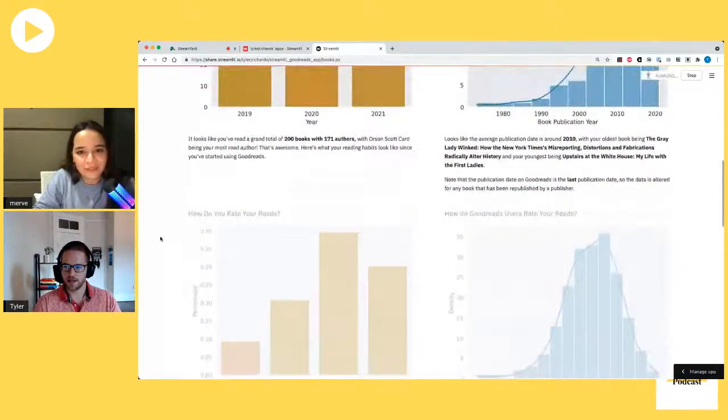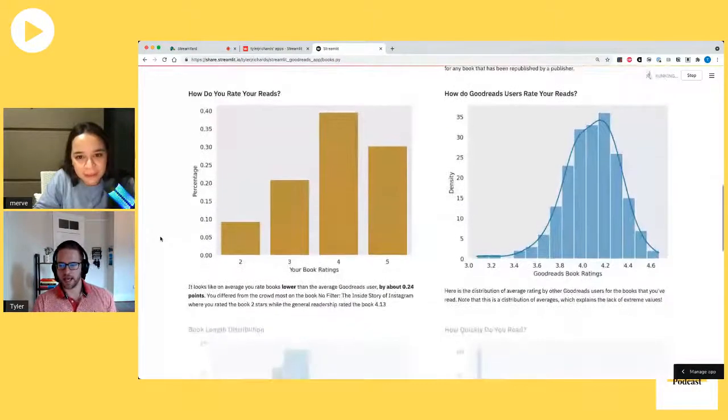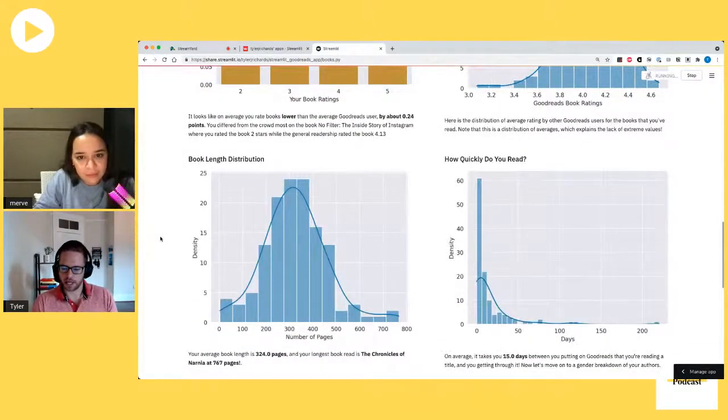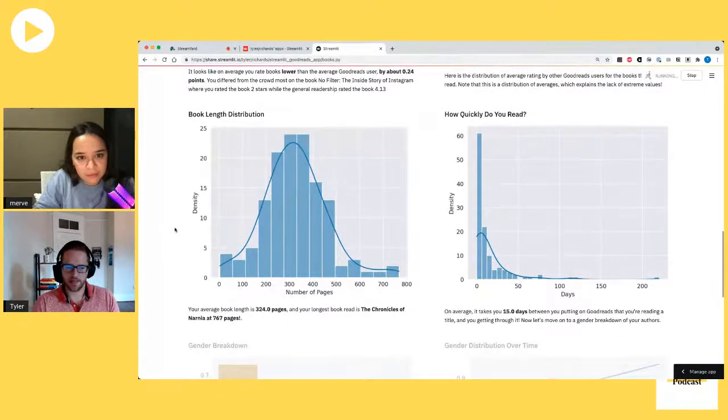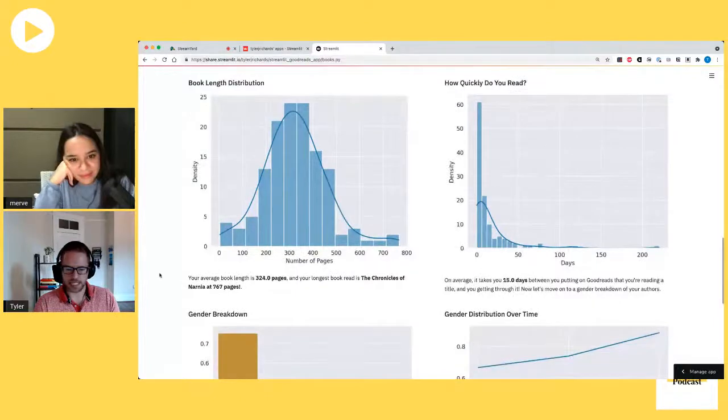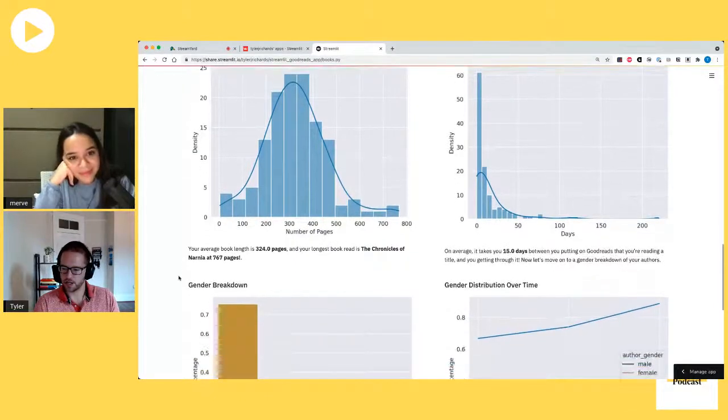Yeah, so you have to do some weirdness if you have a bunch of users that are all in the same app, which happens sometimes here. But it turns out fairly okay. And then you have the distribution of the book length and how long it takes for you to read books. So it takes me like 15 days on average.